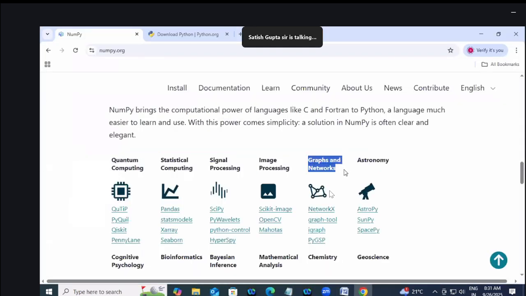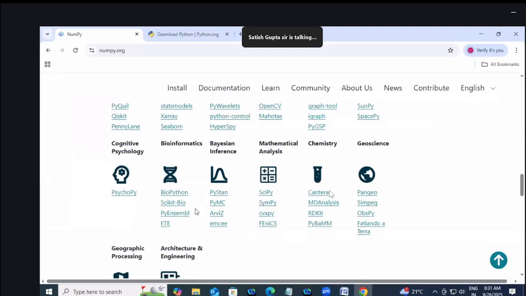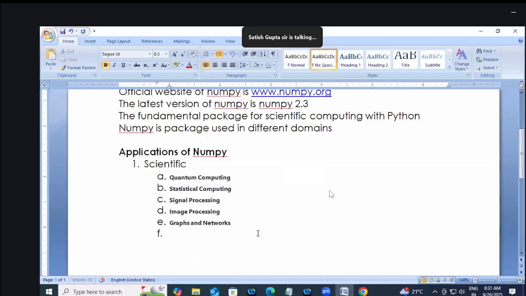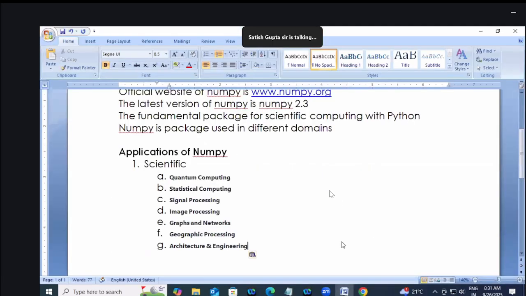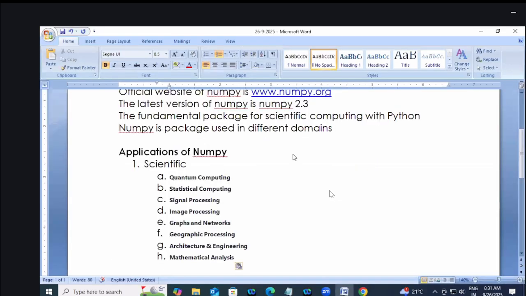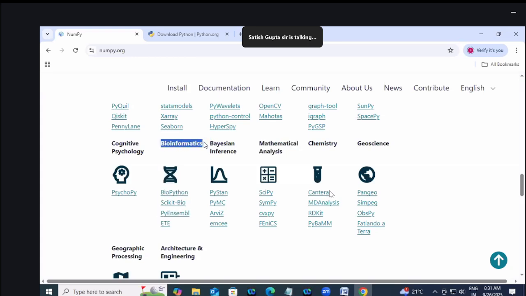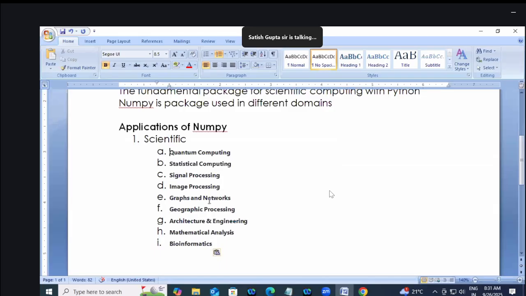It is used in graphs and networks. I've just taken some of them. Geographic processing. Some of them I'm using. Architecture and engineering, and you can see chemistry, geoscience, mathematical analysis. And it is used in bioinformatics. So a lot of areas where NumPy is used.